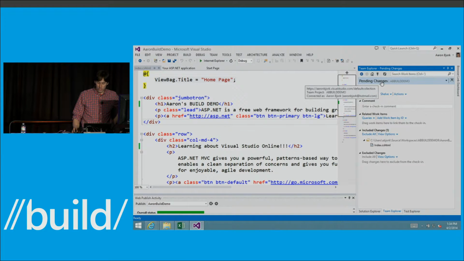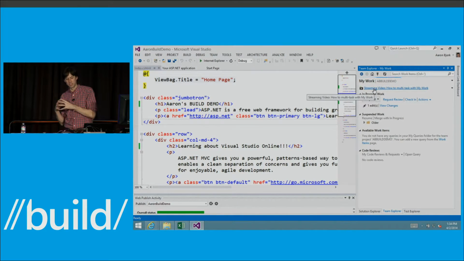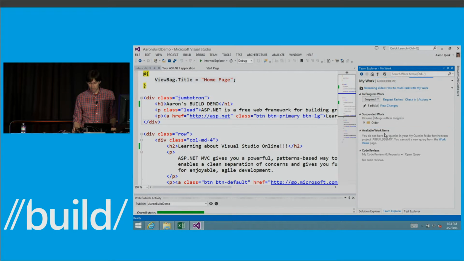Now, I'm going to show you another nice feature inside Visual Studio Online, which is I'm going to go to my Work tab here. And My Work is just a place inside Visual Studio that tracks your pending changes. So down here at the bottom, you'll see it says Available Work Items. And we're waiting for this particular page to load here. And as soon as it does, it's going to show me a list of all the work items that are assigned to me. And I'm going to be able to create a relationship between this particular check-in and one of those work items. So I'm patiently waiting now.